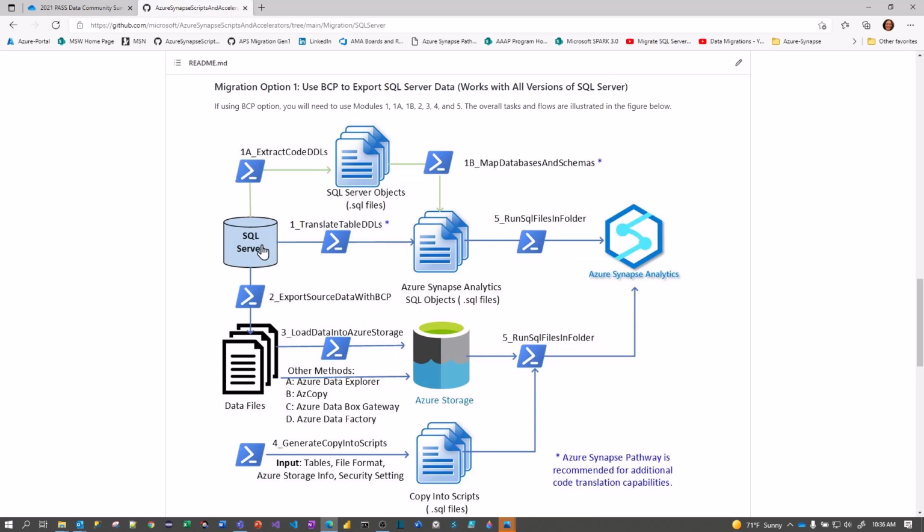Next, we're going to use module 2, export source data with BCP. This will export SQL Server data into .csv files in local storage. Next, we're going to use module 3, load data into Azure storage. This will upload all of the data into Azure storage.